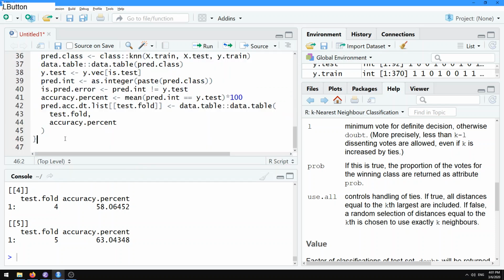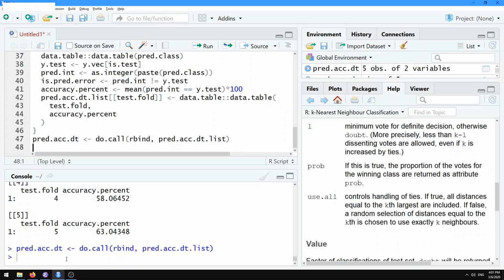So to get those results all combined, the end of this idiom is pred acc DT gets do.call rbind pred acc DT list. What the rbind function does is bind rows. The R means rows, and so it's binding each one of these together in terms of rows. You could think about gluing these together, kind of just sticking them on top of each other, right? That's what the rbind is doing. So when we do that, we get this new object called pred acc DT.